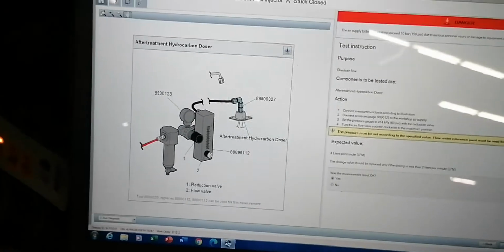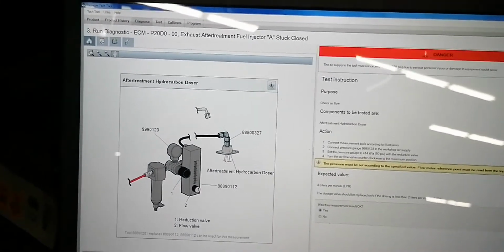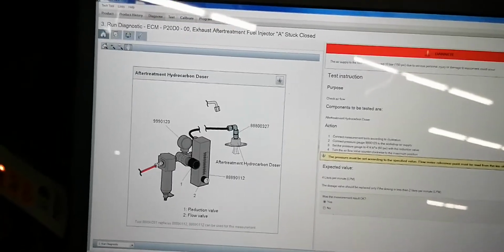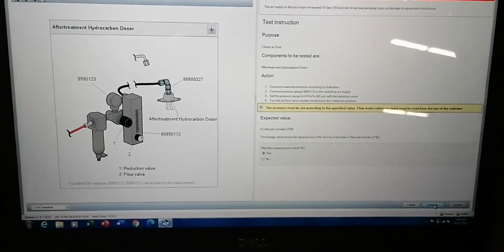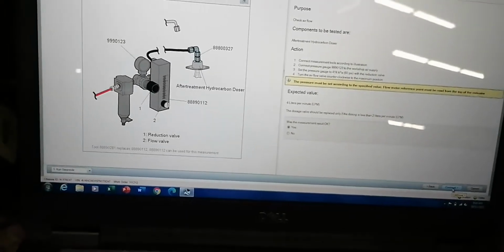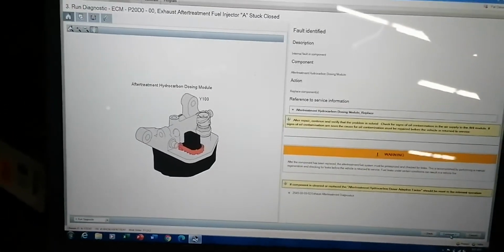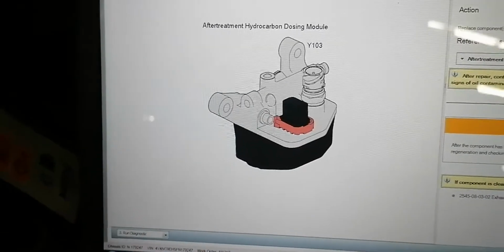We need to check the airflow for the hydrocarbon air doser. It's the same thing, just check the line really well. If air is going out, then that means we have no problem with that. We just need to understand we have to change the hydrocarbon doser.